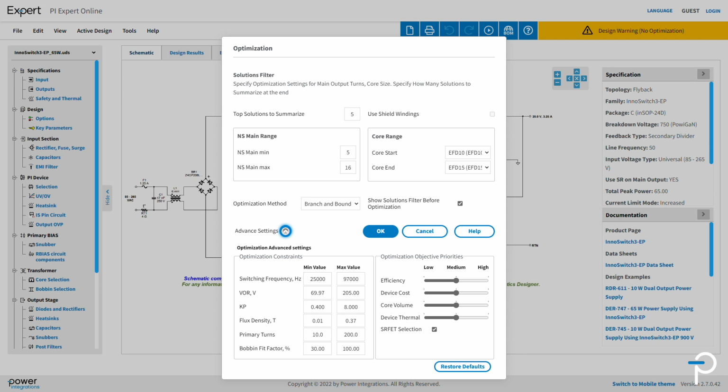For example, we could change the switching frequency range, the mins and the maxes. We could change the VOR, flux density, primary turns, etc. An interesting point here is we can also tune the design based on our objectives for the design. For example, we can do a very high efficiency design where cost is maybe not as much of a concern, but we do want a very constrained volume as well. We can also, for example, go for a reasonable efficiency solution with a much lower cost and an okay volume. If we want, we can go back to restore the defaults.